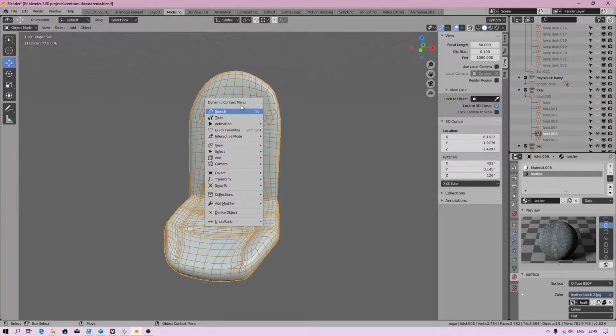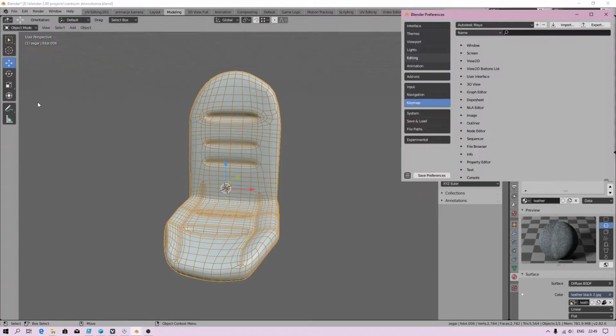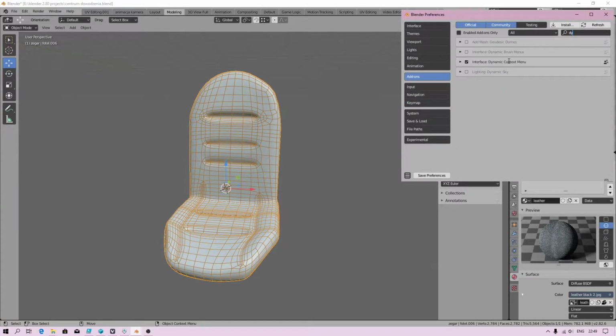You have to activate dynamic context menu. If you go to preferences, add-ons, you type it in, because by default it is not activated. You have to turn this on because we will need that.